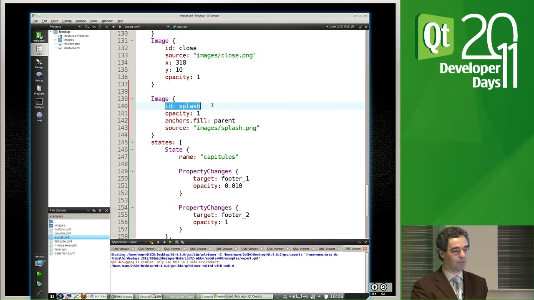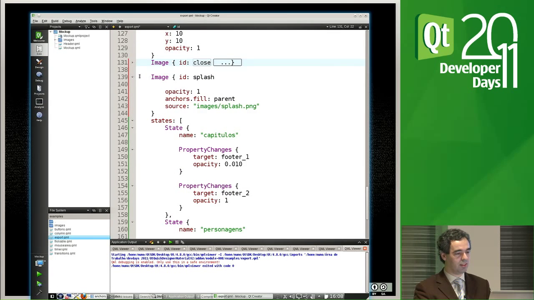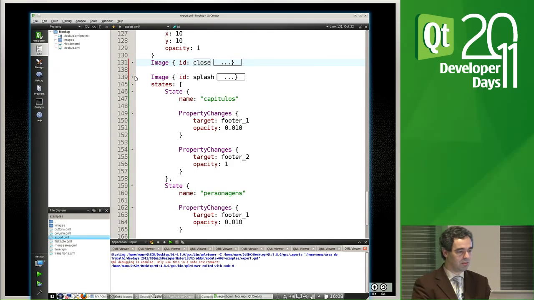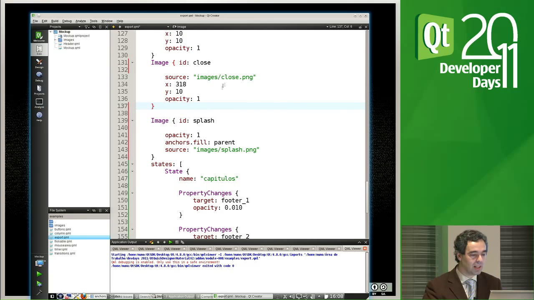Oh, something I like to do is putting the ID here. And then I can collapse the item, and I still see the name of the element, which is handy sometimes when you see lots of code and you still have an idea of the name of it. So it has an opacity, okay?